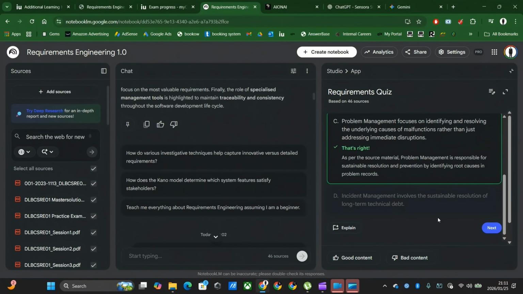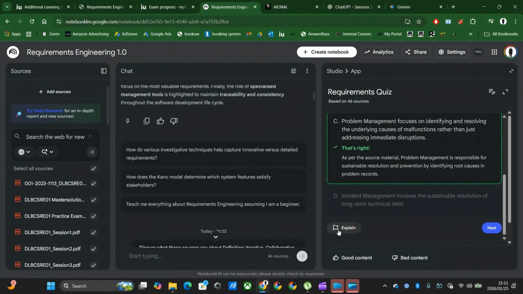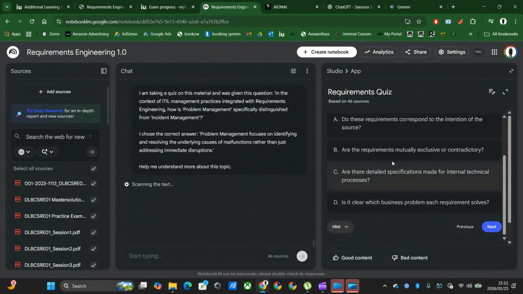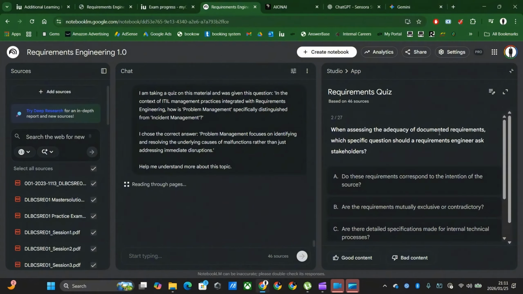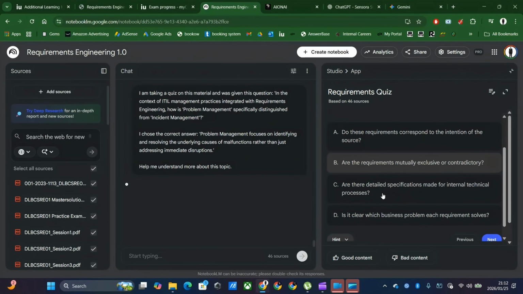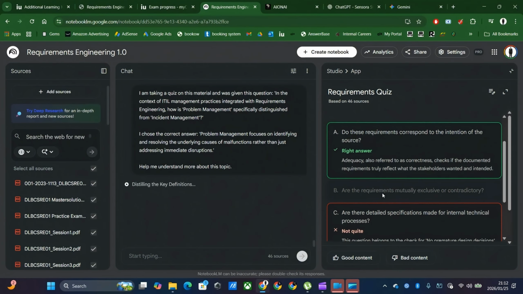So this one is similar to the flashcards, except here you get the answer, and if you want a deep explanation, you can just hit explain. It'll come this side and give you why you're right. So maybe let's say next, and I'm gonna answer something wrong. When assessing the adequacy of documented requirements, which specific question should the requirements engineer ask? Do these requirements correspond to the intention of the source? Are the requirements mutually exclusive? Are the details made for internal use? You just do this, it's wrong.